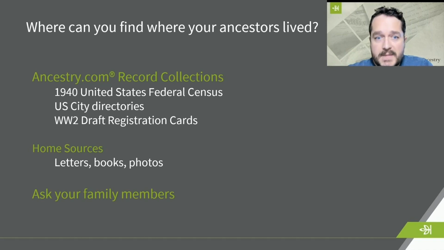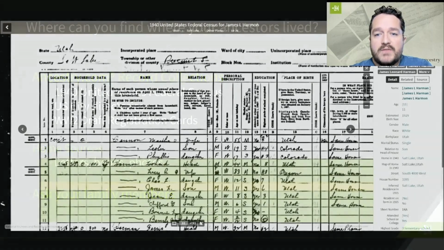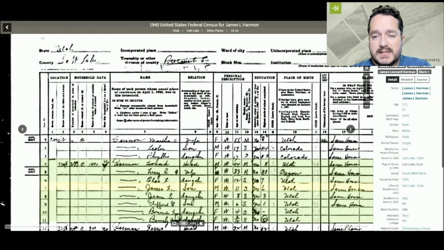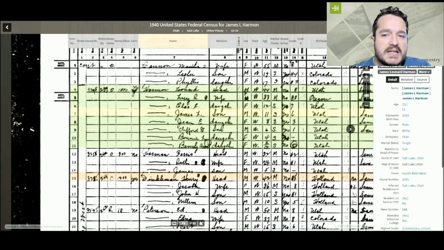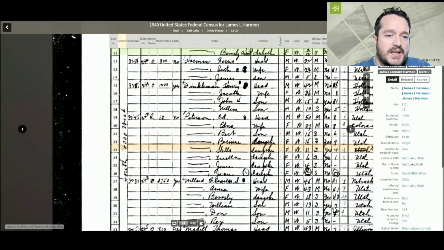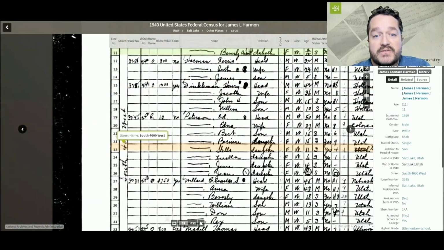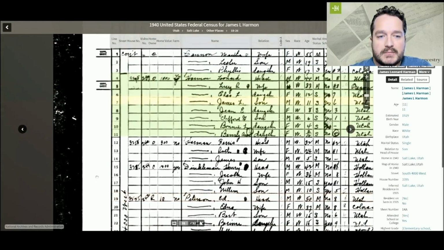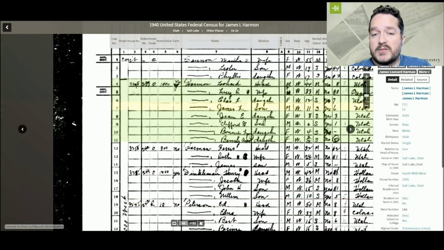For example, if I were looking for my grandfather's address in the 1940 census, you would see the state and county, usually in the top left here. And then along the left of the record, in this column, you would see the street. And finally, next to his family, you would see the house number. The information is also available in the index panel on the right.